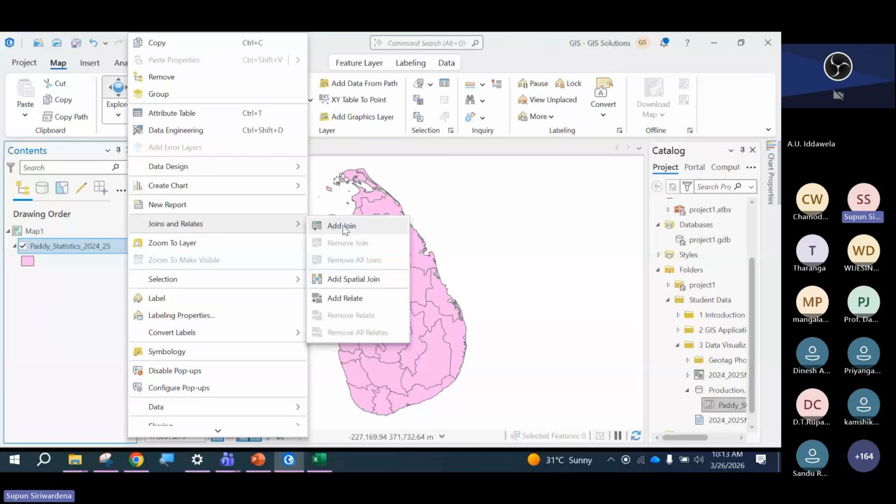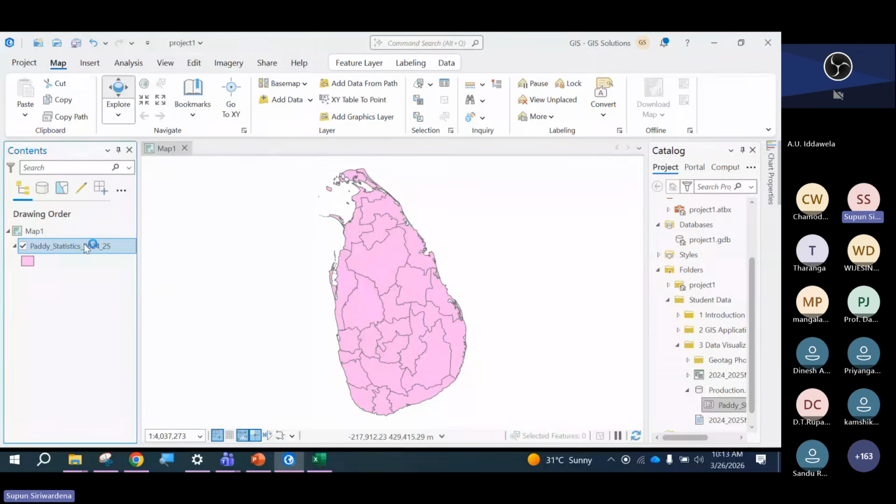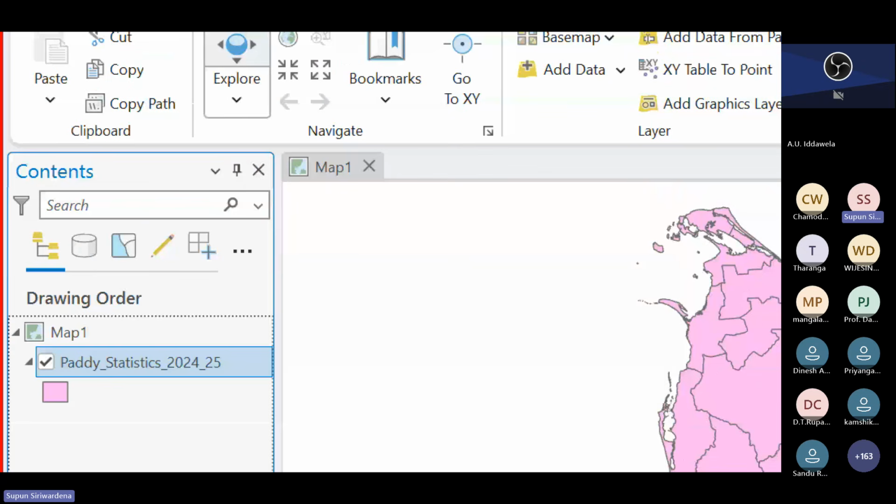To explore this, there are different options. Here, there are three ribbons: feature layer, labeling, and data. When you have a vector layer, there are related ribbons like this. These are called contextual ribbons. So let's start from the data ribbon. So this is all about the attribute table and its functionalities.